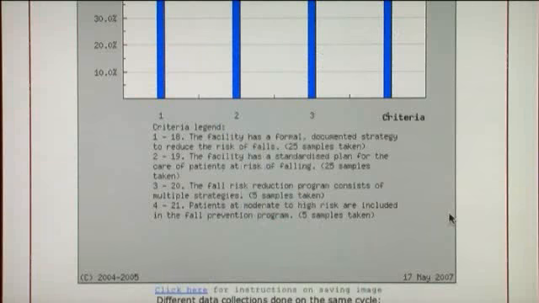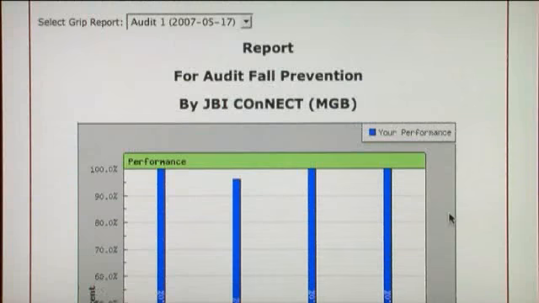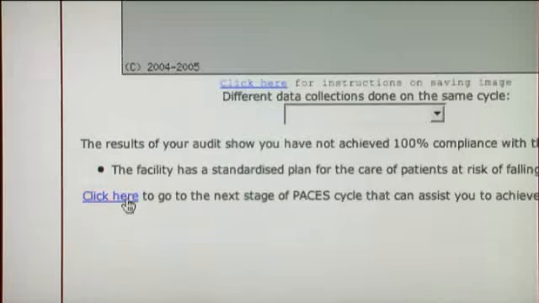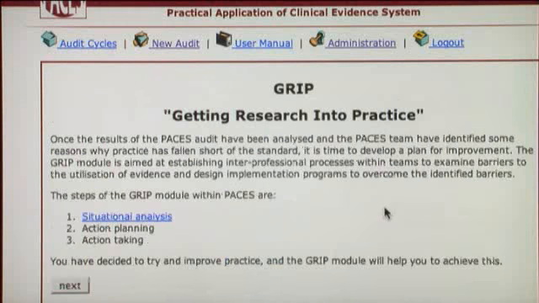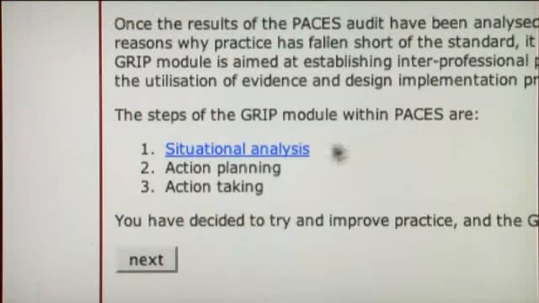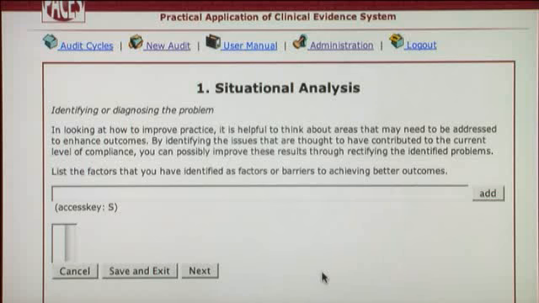Once data has been collected, a report of the results of your initial audit is developed. If the results comply with best evidence, you've scored 100%, you can choose a new topic to audit. If your results can be improved, you can move to the next part of the program, the GRIP process. The GRIP, or Getting Research into Practice process, deals with identifying reasons why practice is not 100%, referred to as situational analysis. These reasons or barriers can be used to develop an action plan to help improve practice.